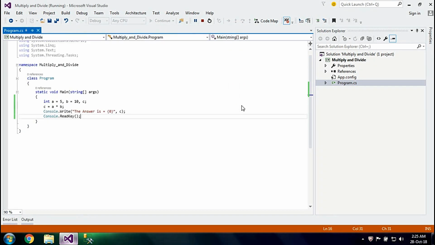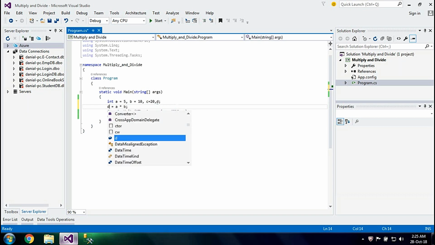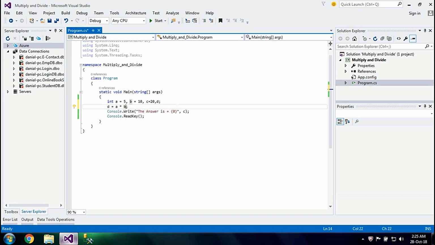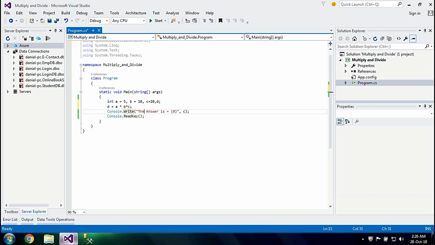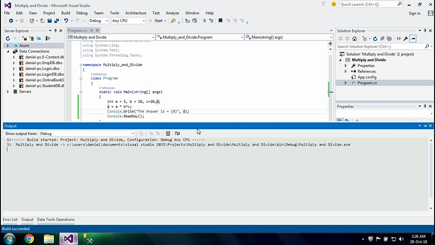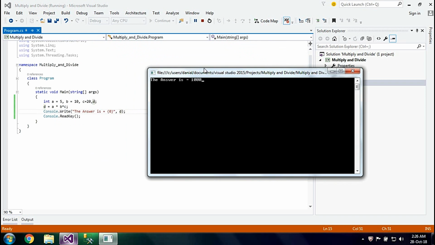Now I'm going to multiply three values. So what I'm going to do is first set value for variable c, which will be 20, and add another variable to save the value and change it from here as well. d will be a multiplied by b multiplied by c, and change it from here as well. Okay, now we are going to run the program. So my answer is 1000, which is correct.